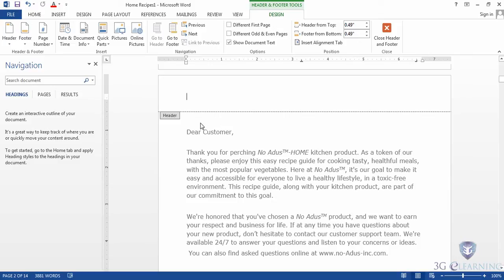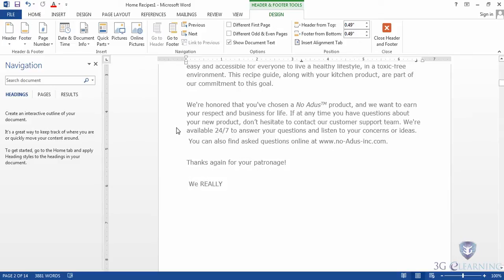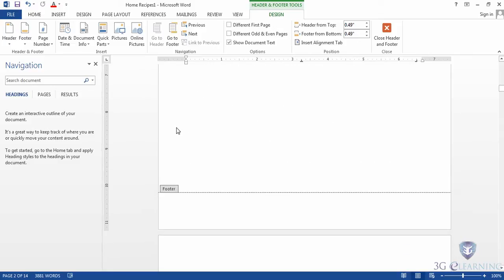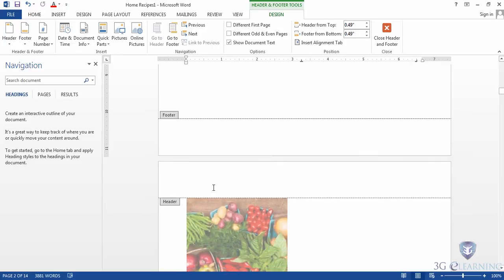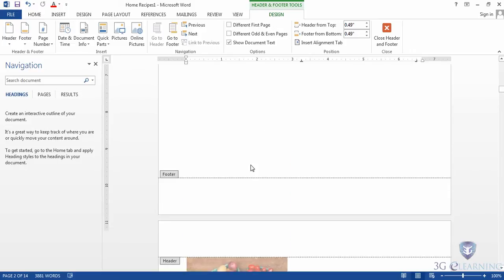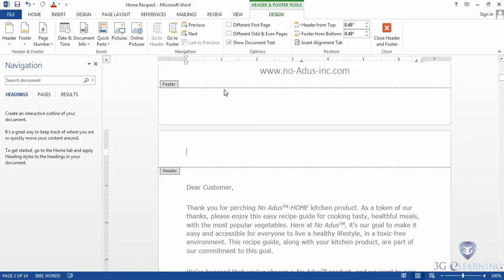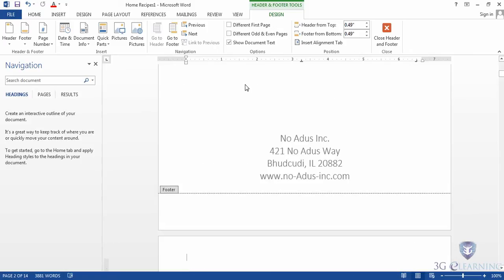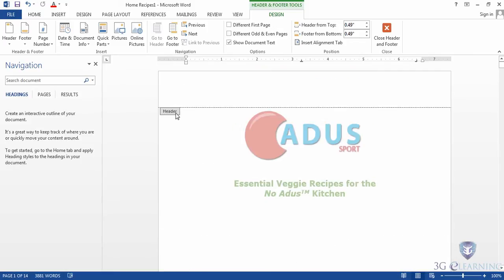Notice your cursor flashing, it says header, and at the bottom of page 2 it says footer. Same thing if we move down to page 3, header and footer. But if we go to the top of our document on page 1, at the bottom it says first page footer and at the top first page header. In other words, we can have something different on page 1 than the other pages in our document.